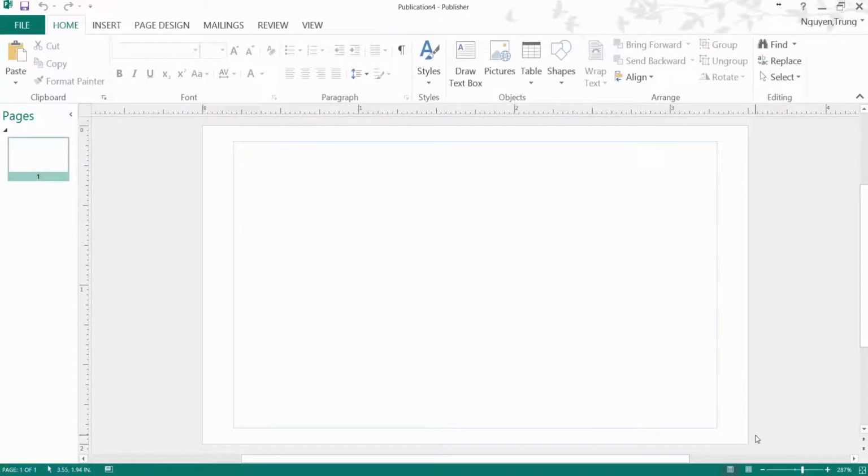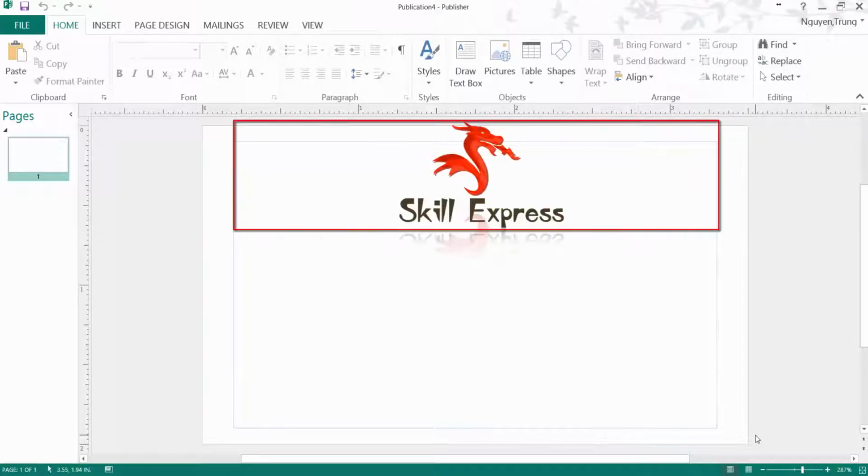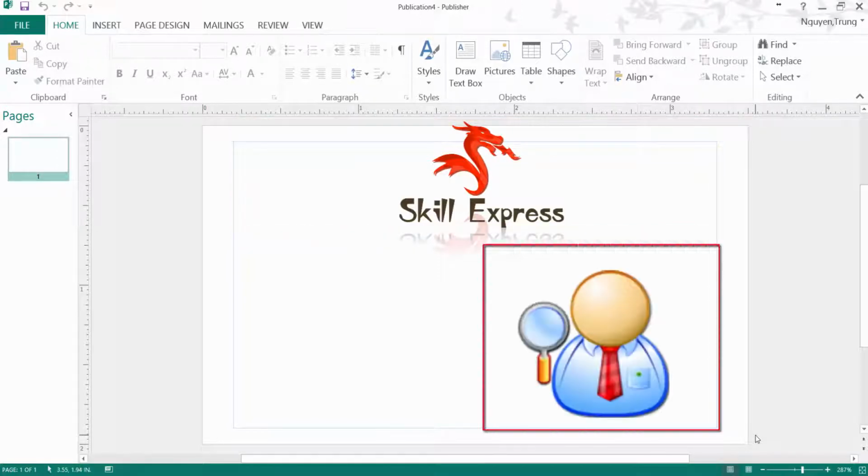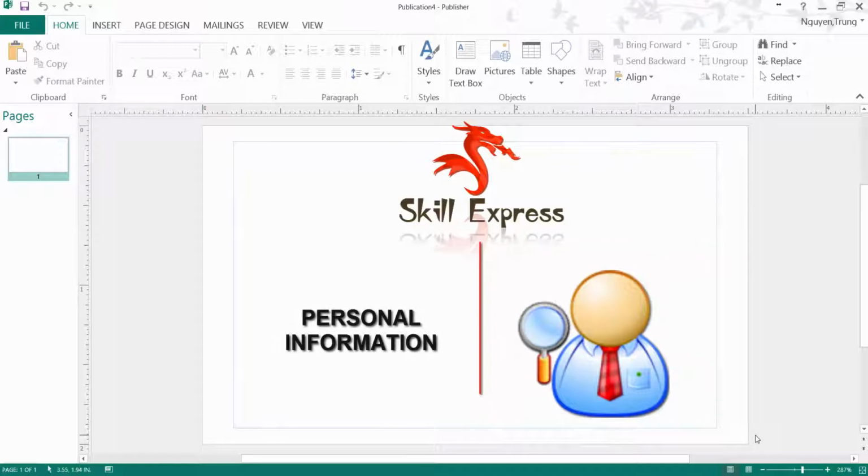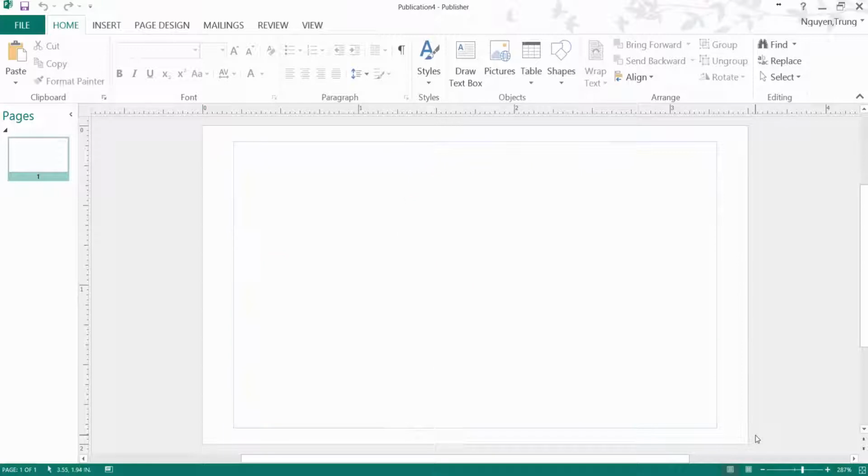There are three elements that I will be focusing on. A logo that gives people a first impression of my experiences. An avatar that reminds people of who I am, our meetings and conversations, etc. And my information in text format. You can add text and pictures using the objects block in the Home tab on the menu bar. I'll be adding the logo and avatar first.